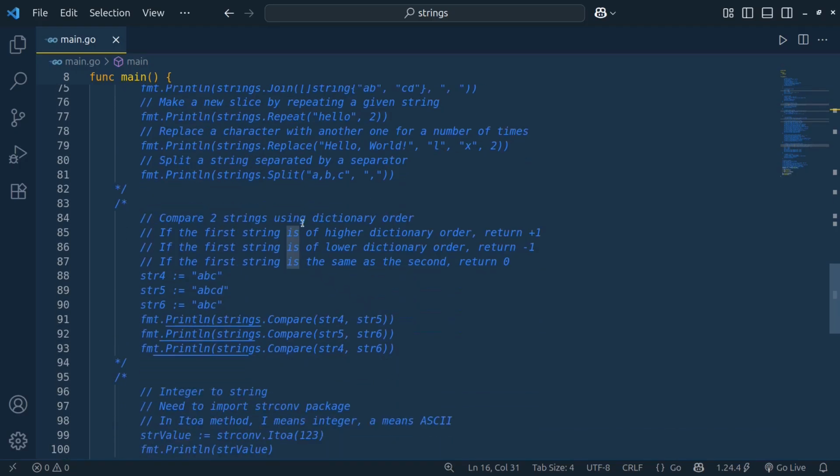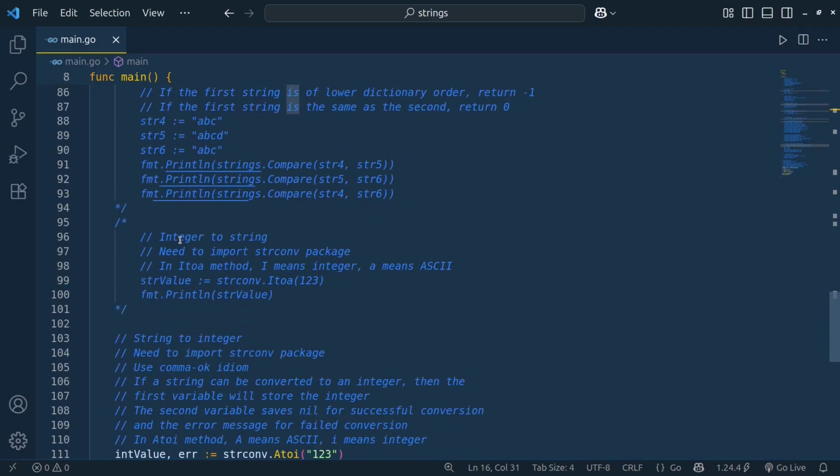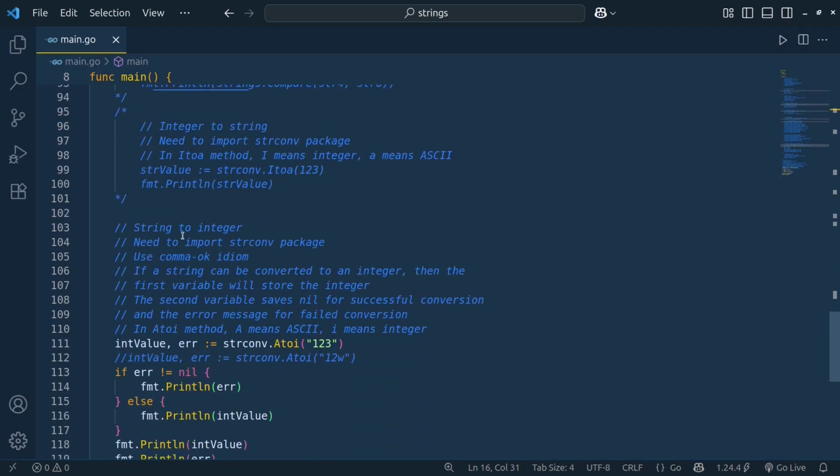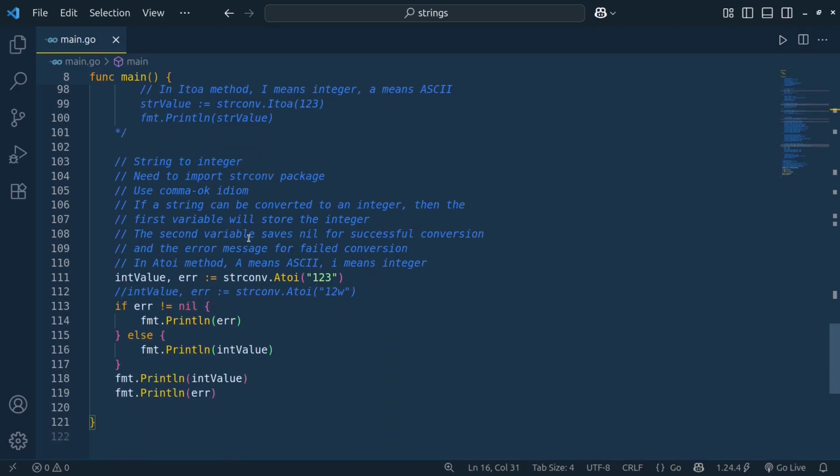And we can also compare two strings to see whether one is in the higher dictionary order or not. And we can also do the conversion between an integer and a string. So we can go from the integer to the string, or we can go from the string to the integer.